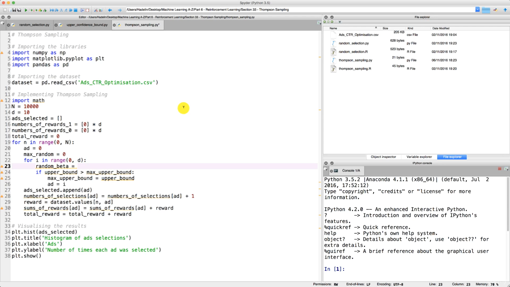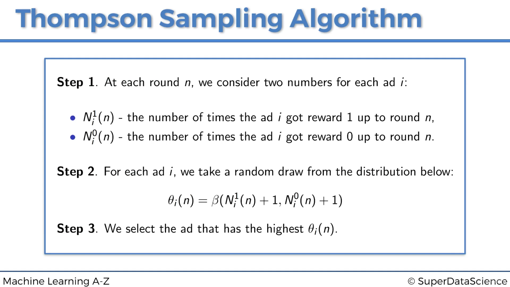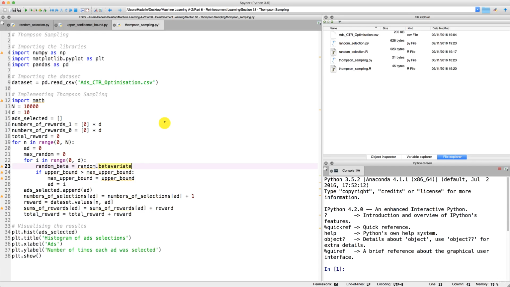So then equals, and now we're going to use a function of Python, which is the random.betavariate function, which will give us exactly what we want. That is, it will give us some random draws of the beta distribution of parameters that we choose. And as we can see on this slide here, the first parameter is the number of times the add version I got reward 1 plus 1, and the second parameter is the number of times the add I got reward 0 plus 1. So let's do it.